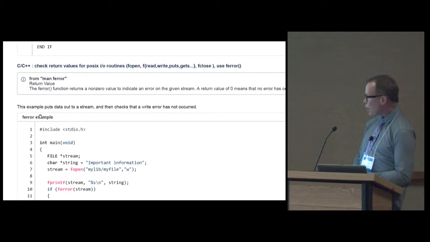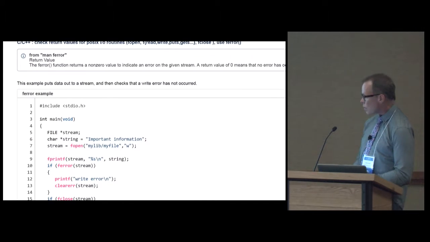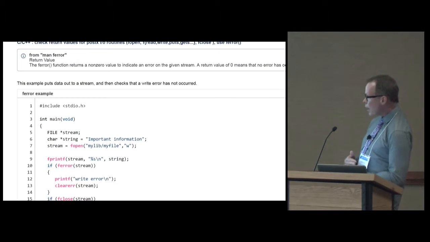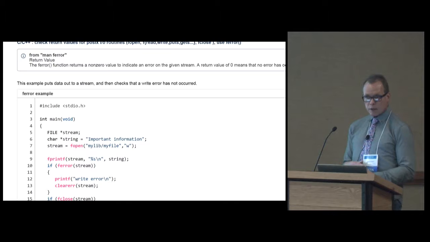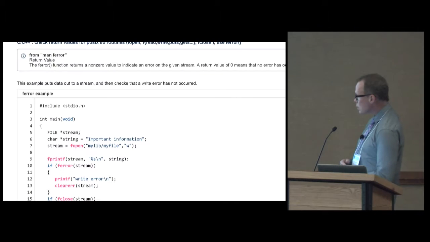And then C programmers are used to just doing stuff like this anyway. ferror is a very easy way to handle this. You just check it after you've accessed a stream, and if it's set, then something happened, and you can decide what to do from there.